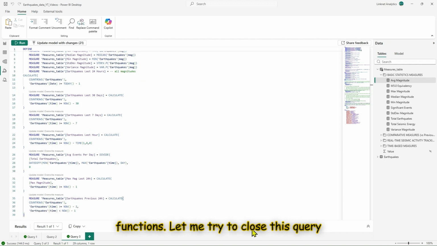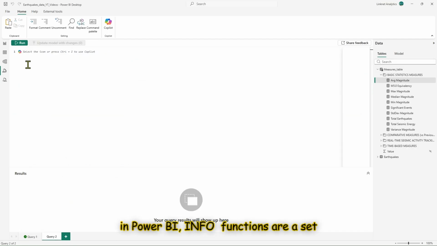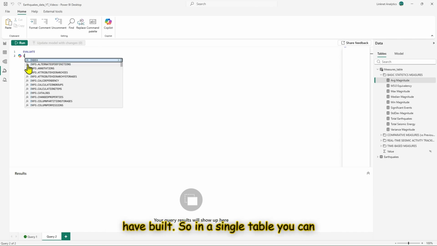Let me close this query. In Power BI, info functions are a set of DAX functions that are used to retrieve metadata and information about the data model, environment, and query execution. We can think of info functions as the X-ray vision for your Power BI model. They are DAX functions that return metadata instead of data. In other words, you see a table listing every measure, column, and relationship you have built. So in a single table, you can see all those things. Essentially, they are the Power BI version of SQL DMVs, which are perfect for keeping your model organized and transparent.